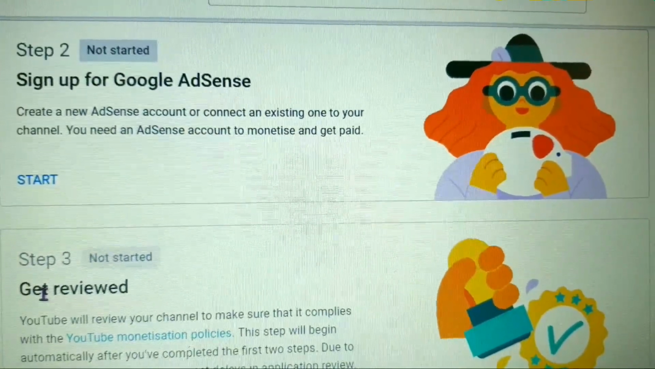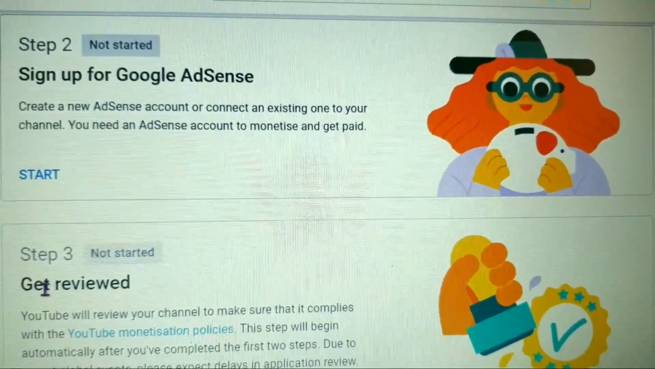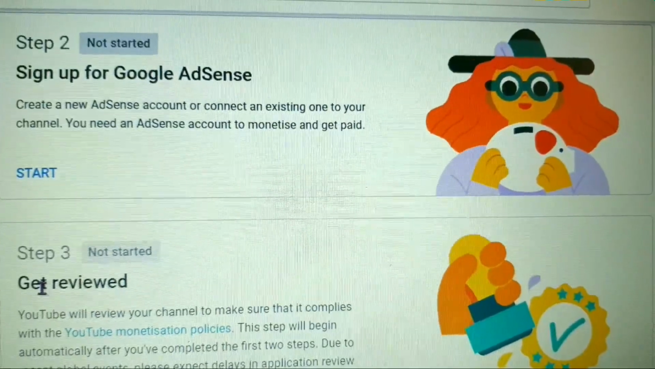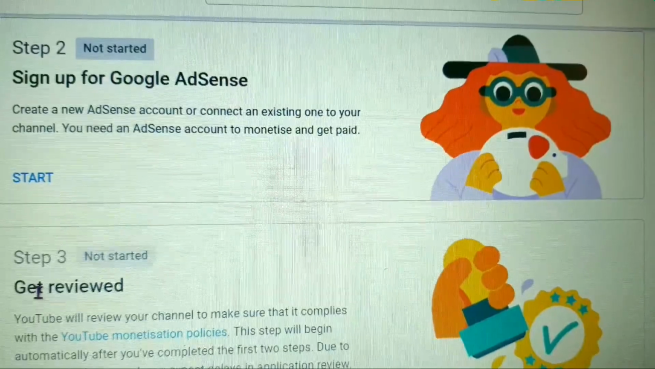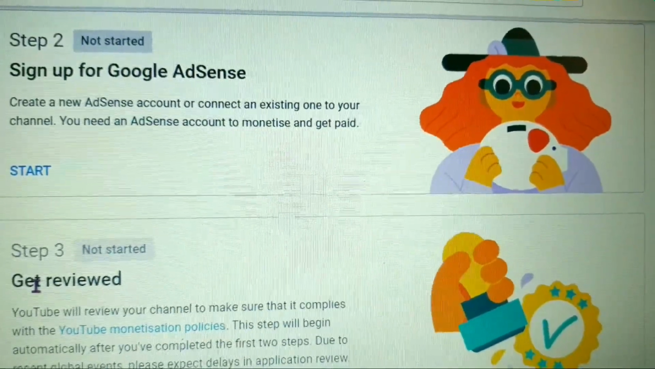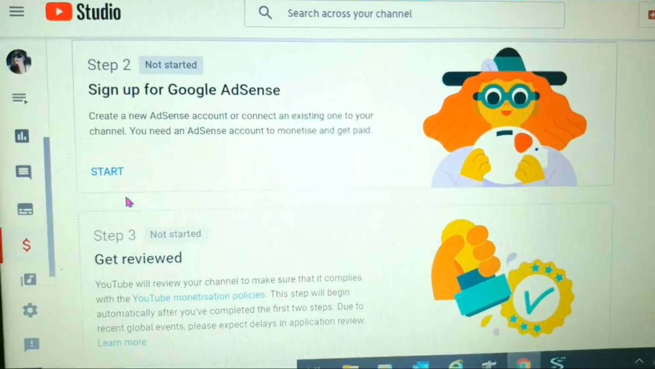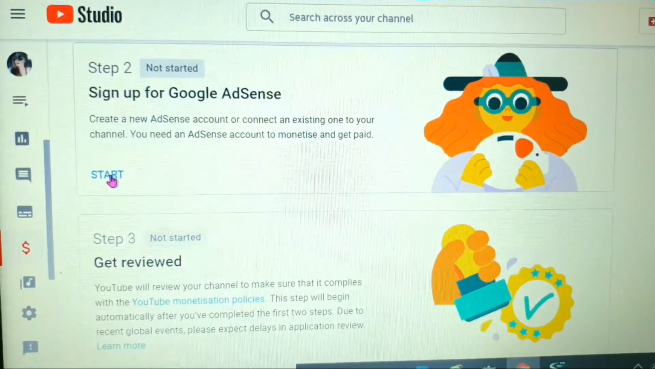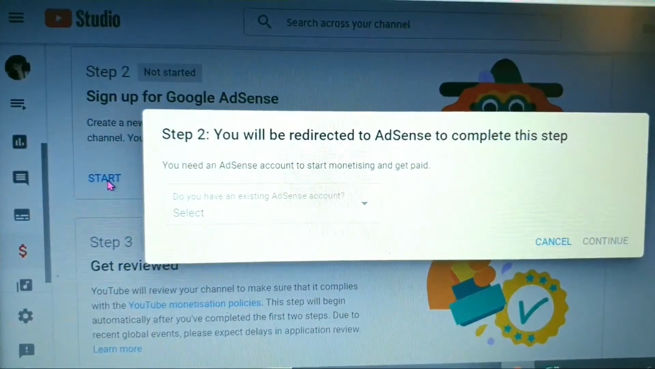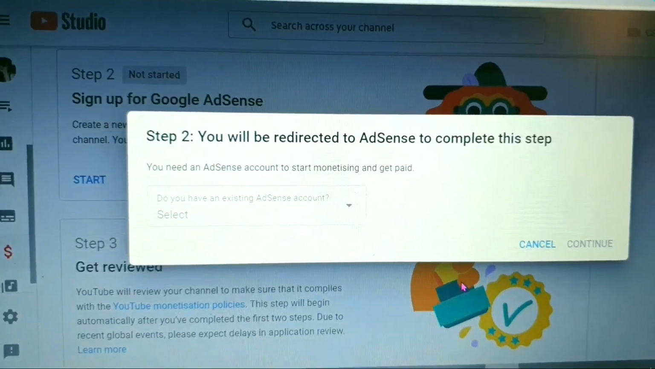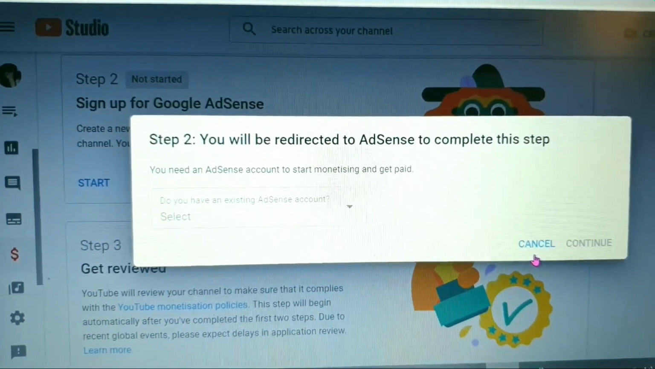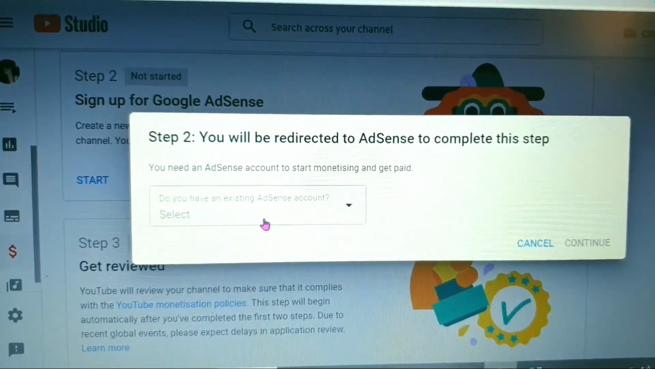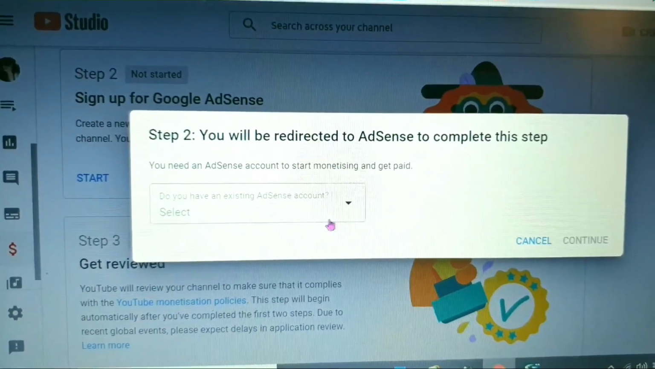Sign up for Google AdSense. Create a new AdSense account or connect an existing one to your channel. You need an AdSense account to monetize and get paid. Ayan, start na natin itong sign up for Google AdSense. You will be redirected to AdSense to complete this step. You need an AdSense account to start monetizing and get paid.